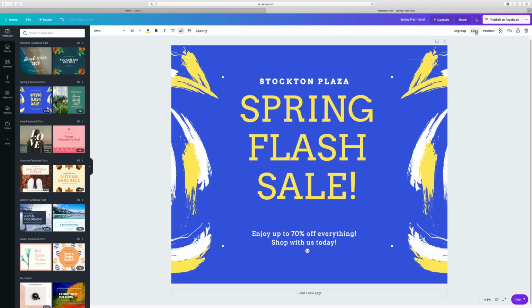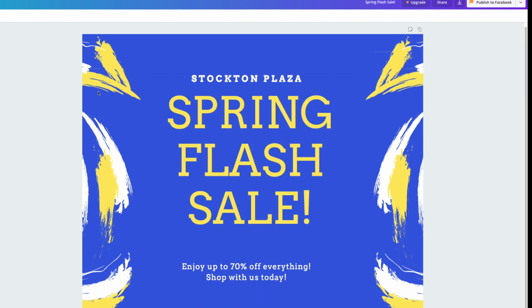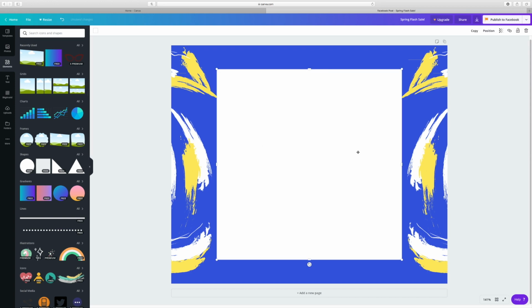So coming over to here, you have copy. This basically duplicates this text. So if you're trying to duplicate this text and move it somewhere else, it makes it really fast. Basically the position is where does this want to be on the layers. So this is all layered out for you. And so if you hit position, you notice it says forward, backward, top, middle, bottom, right. So I'll give you guys an example of this, and we'll just put a shape in here really fast.